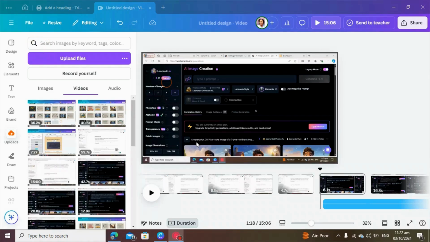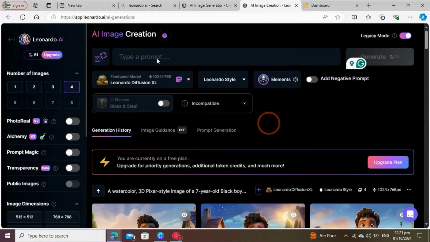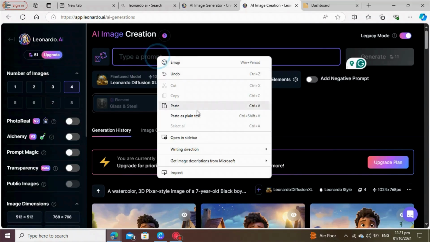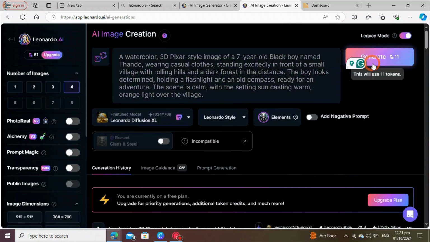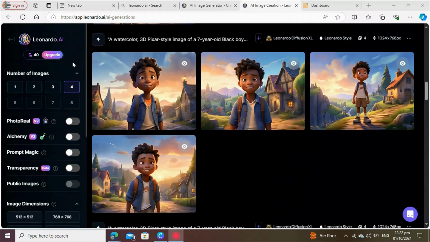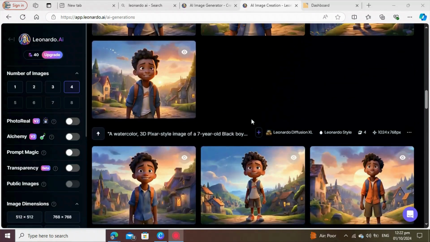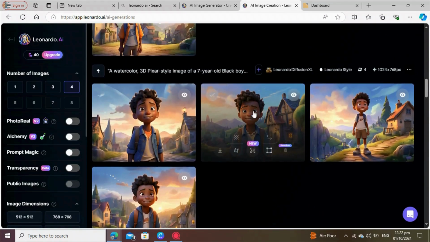So we're gonna copy this prompt and go to Leonardo.ai. Okay, so now we are in Leonardo, so we're gonna use Leonardo Diffusion XL. So we're gonna come here to generate, and then we're gonna just wait a few seconds, and then it will come out. We can just choose one of these, and then you can just come here to download the image, and after that you can just go to Canva.